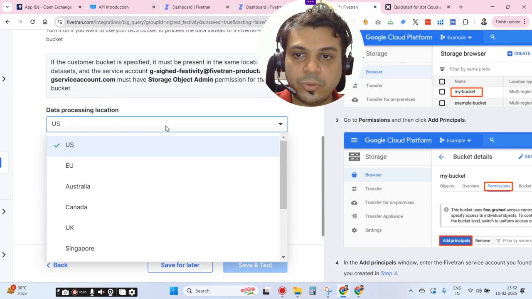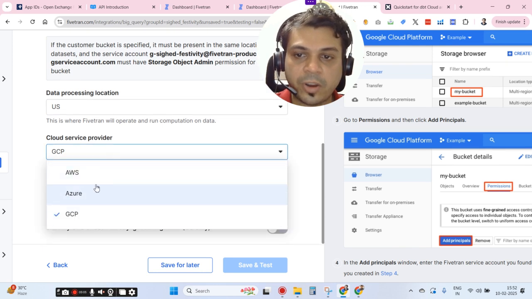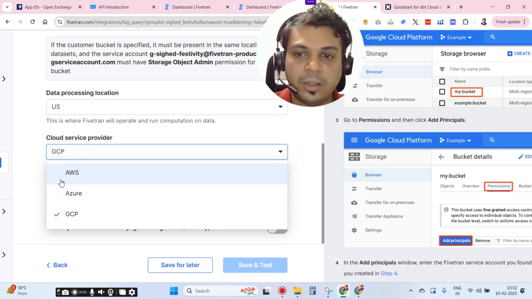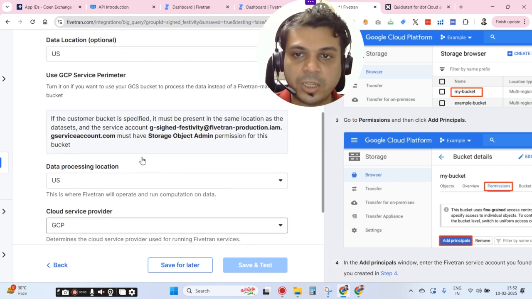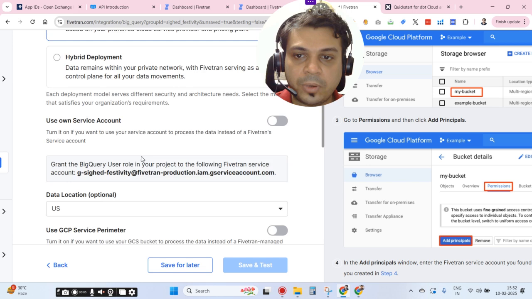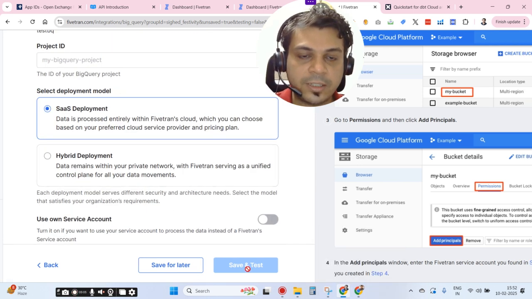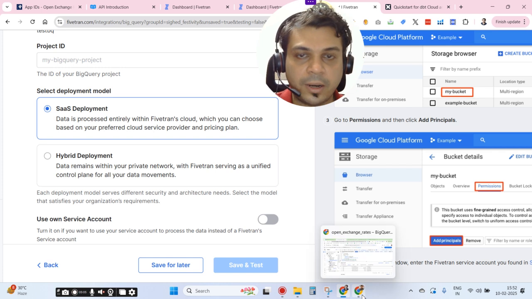Data processing location: you can choose where the server should be located, and then we'll have a cloud service provider. In my case it's going to be GCP itself, but if you're using some other cloud service provider like AWS or Azure, then you can choose that as well, and then you choose your time zone. That's pretty much the whole process. But that's just within Fivetran. Once this is done, you can save and test, and it will run a test connection to check if the data is being pulled correctly or not, and then it'll be done.